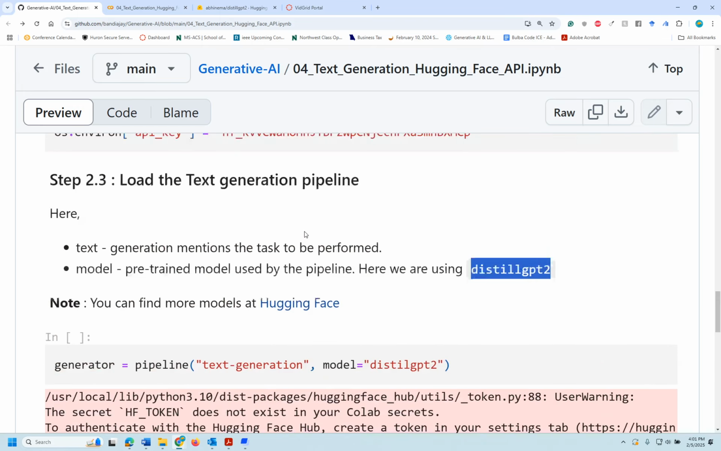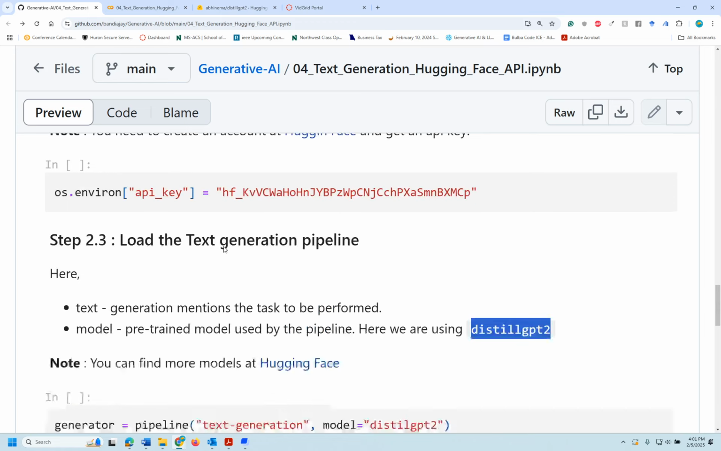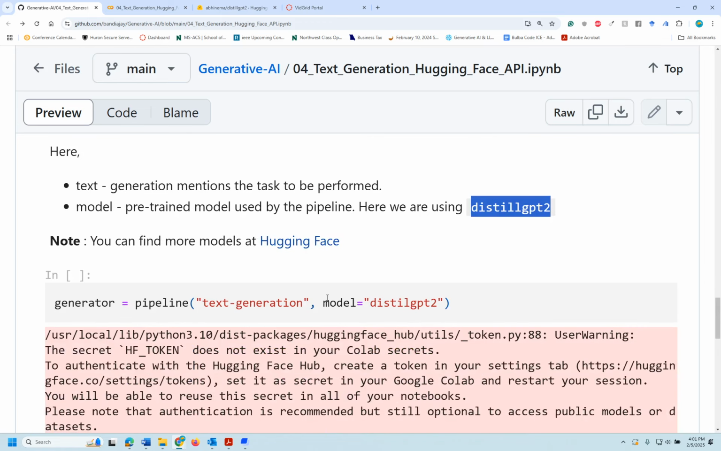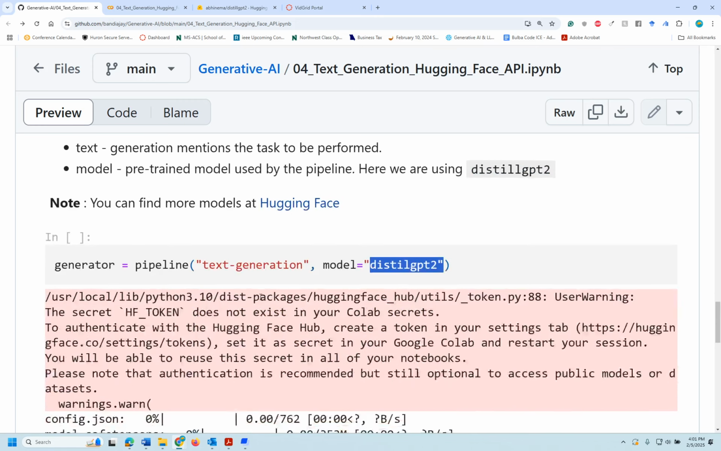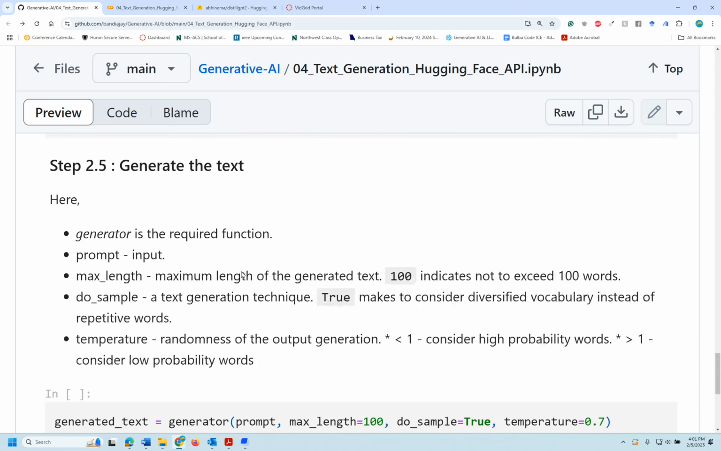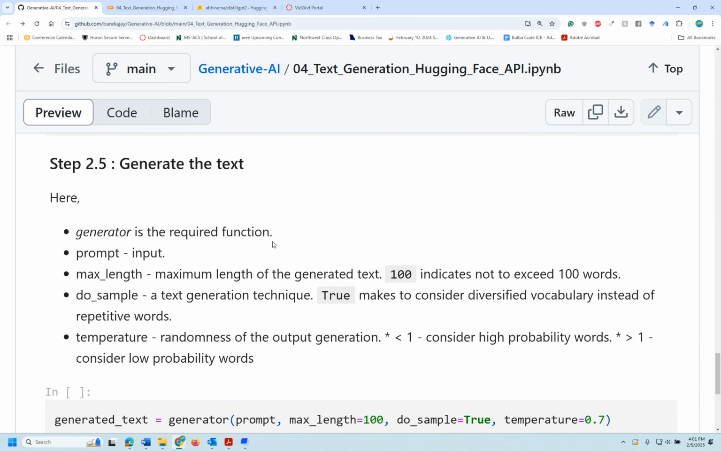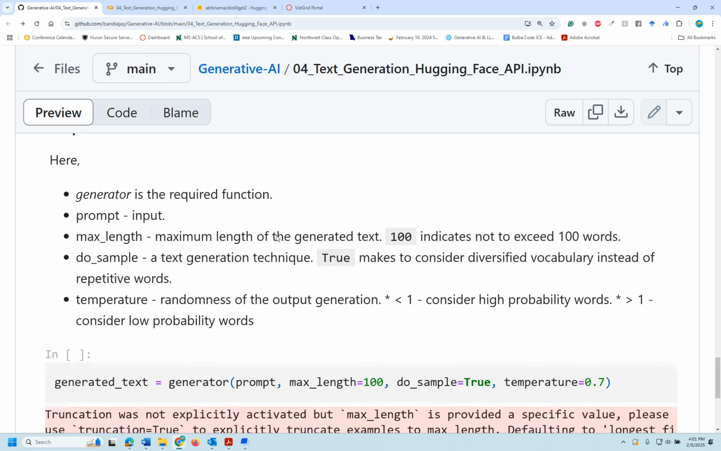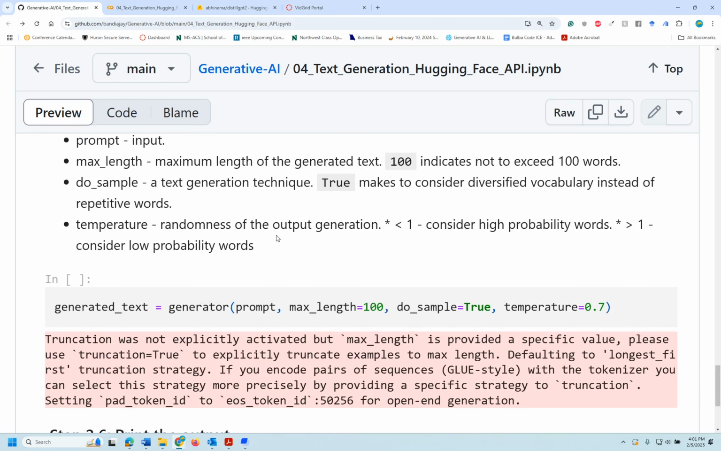Let me explain. This is a key, and then you are going to use the model. If you are changing the model, just edit, remove this, and paste the model from the Hugging Face library. Here I'm using a prompt: after years of research, scientists finally discovered a secret to whatever it is. It's going to generate.